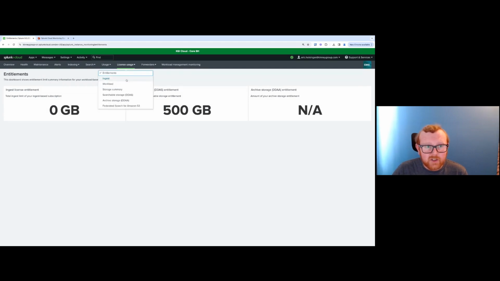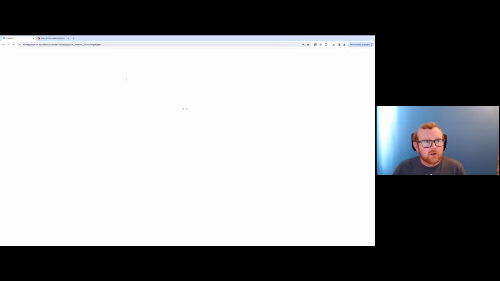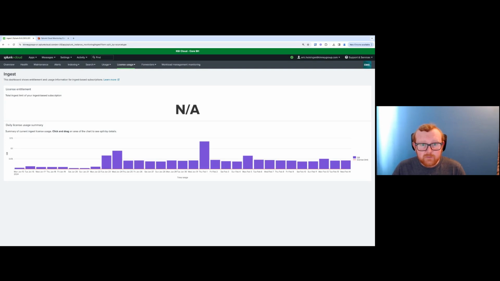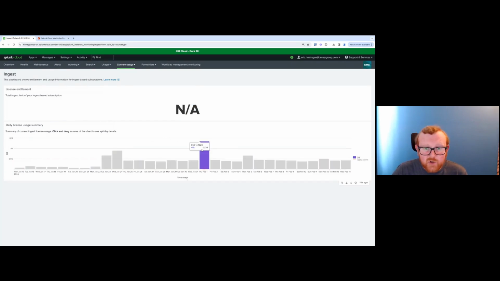So if we hop into ingest, this will be for environments that use ingest-based licensing, aka how much data you're bringing in each day. It would have your total allotment here, and then you have your daily license usage summary. So you're able to see how much per day of license you're using. For example, in this environment, if we had a 0.1 gigabyte license, we'd have a line right here, and we could see that on February 1st, we went over that license.